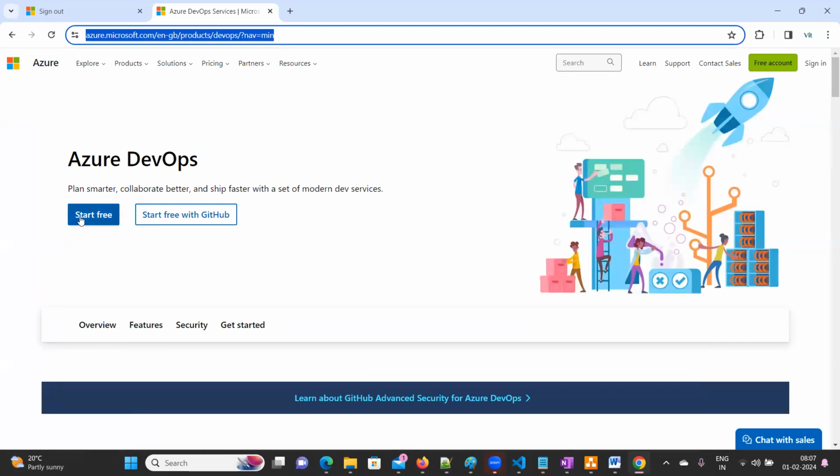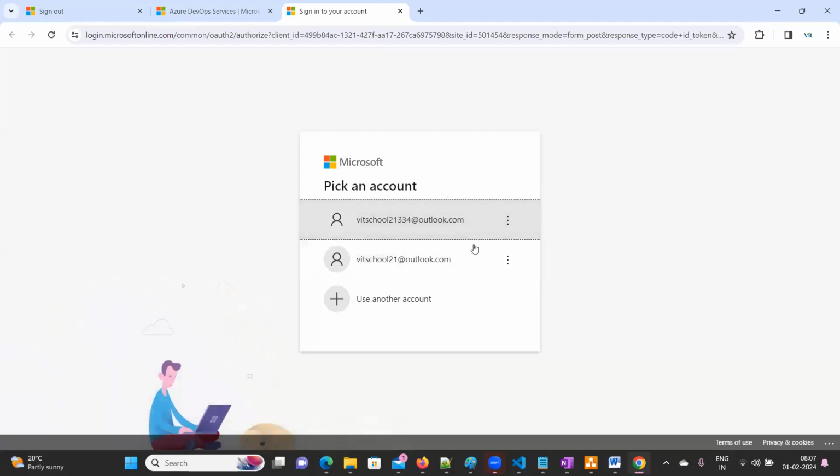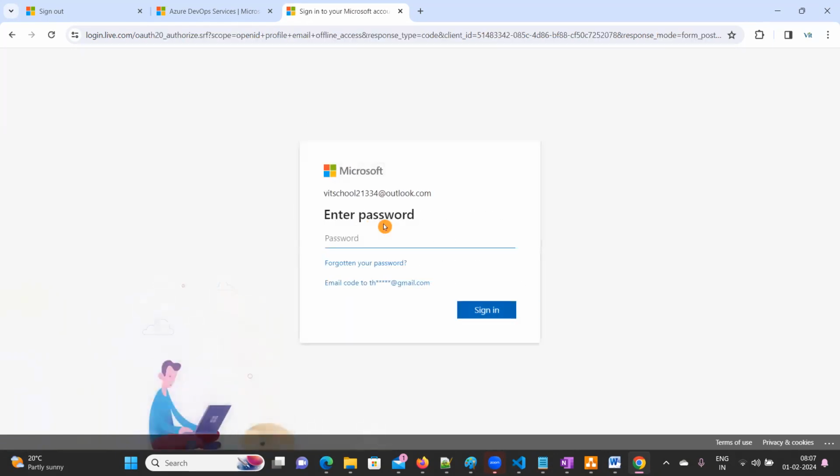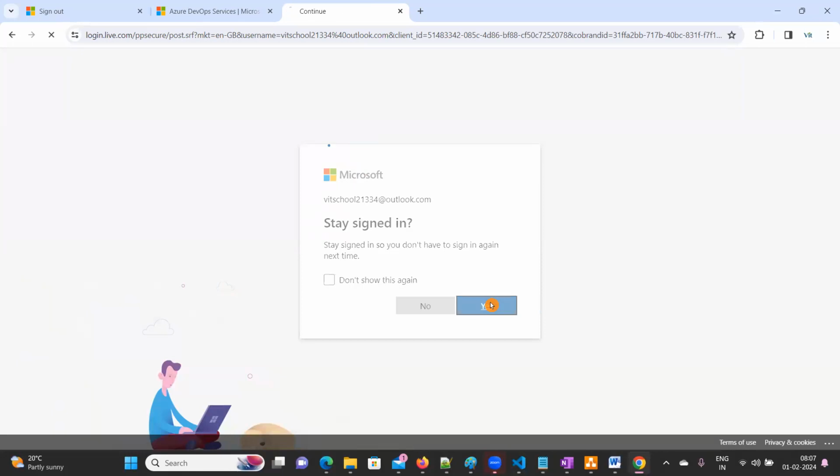Next, click on Start free here. It will ask you to log in with your Outlook. I'm going to use my email ID, 21334@outlook.com. Okay, stay signed in.